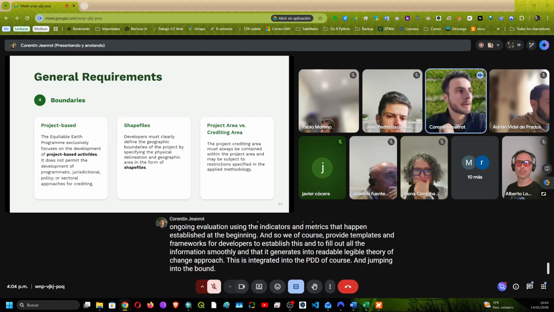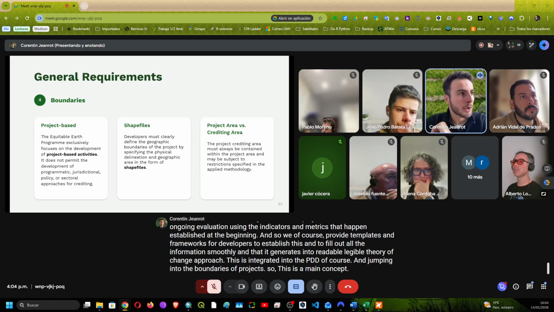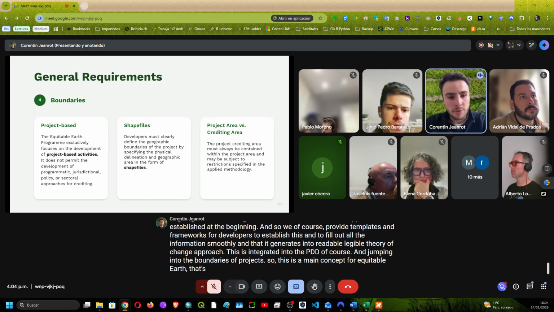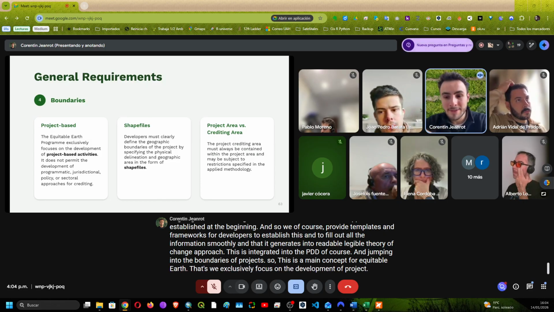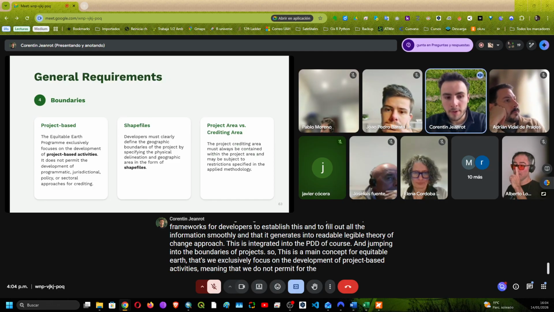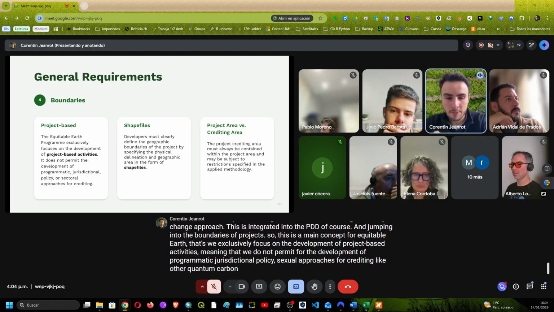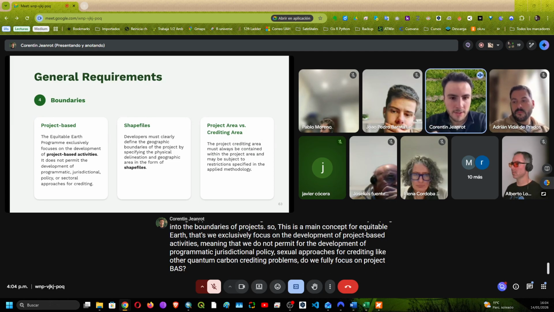Jumping into the boundaries of project. This is a main concept for Equitable Earth, that we exclusively focus on the development of project-based activities, meaning that we do not permit the development of programmatic, jurisdictional, policy or sectoral approaches for crediting, like other carbon crediting programs do. We fully focus on project-based activities.